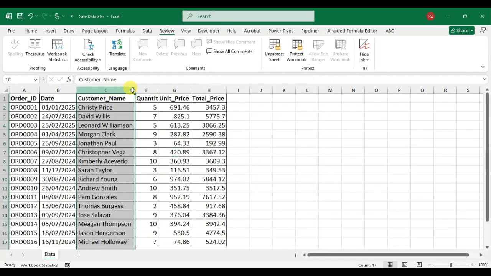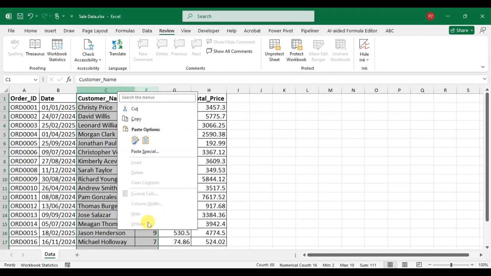Now select the C and F, before and after columns, and right click on the column name and see here, the Unhide option is invisible. It means no one can unhide the columns easily without the password. Okay. So this is the way you can prevent someone from unhiding the columns in Excel.